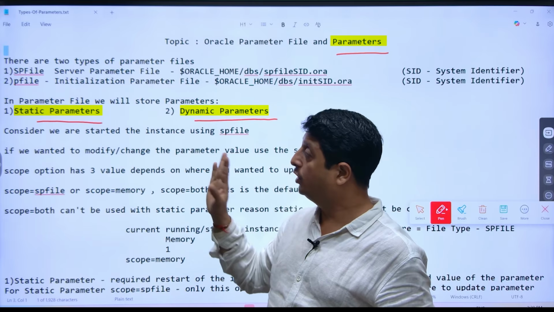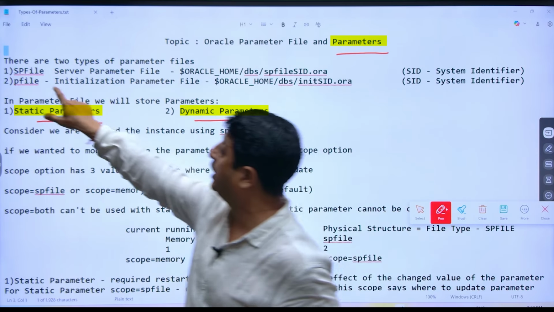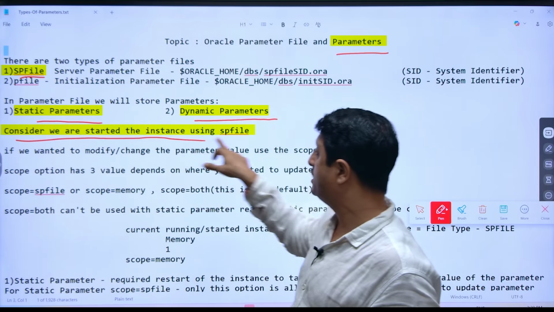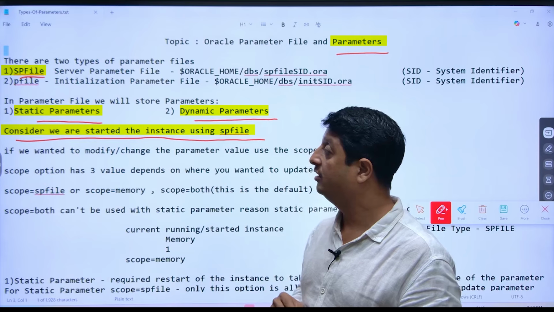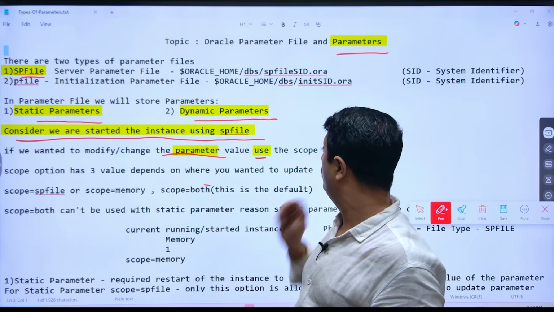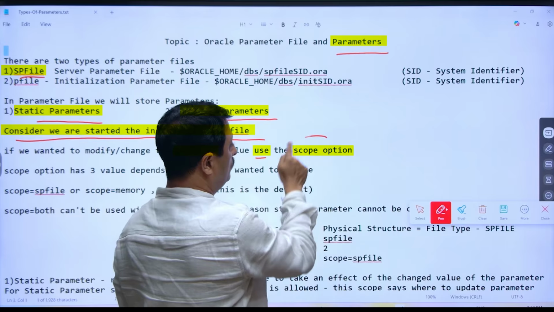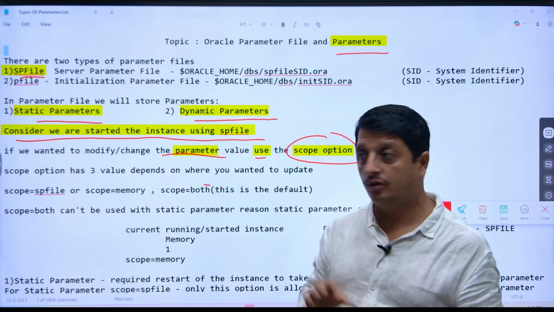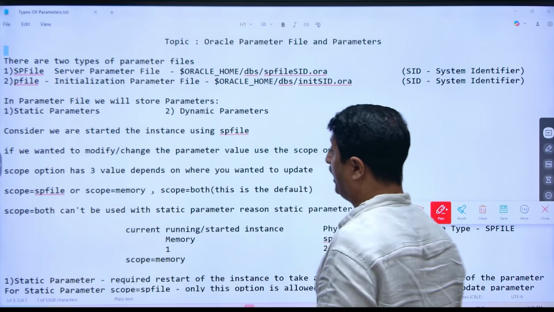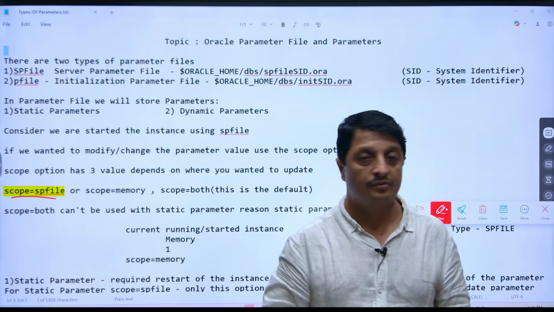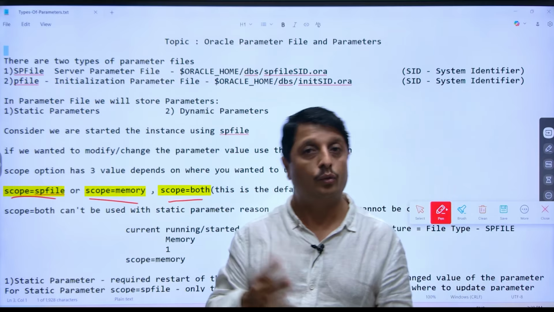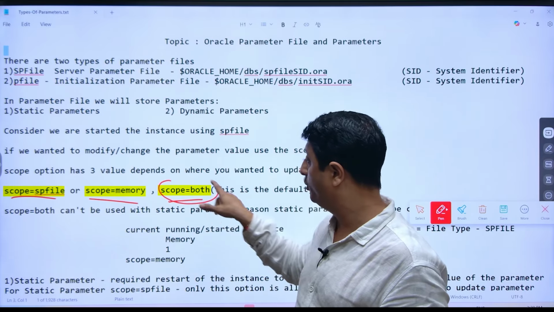So here you have to note down, consider an example, you have started your instance with SPFile. In that case, if I want to modify the values of my parameters, there is an option I am supposed to use, the scope option. The scope has three values. While defining the scope, I can define SCOPE=SPFILE, or SCOPE=MEMORY, or SCOPE=BOTH. And what is the default? Obviously you have to say the default is SCOPE=BOTH.